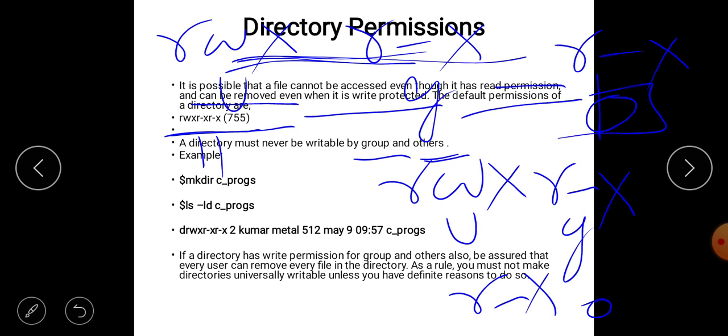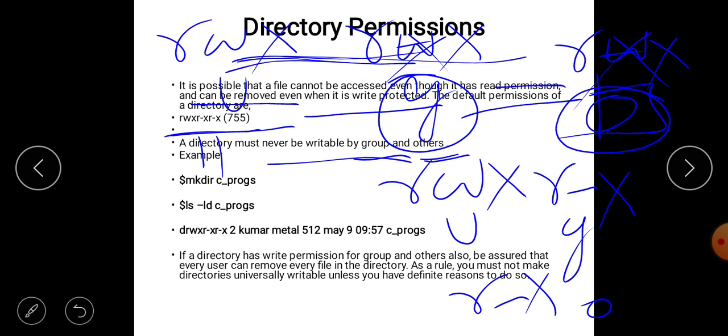Okay, here you can see category group, category others. The W, nothing but write permission, is not there. Okay, that is what they are telling: the directory must never be writable by group and others.